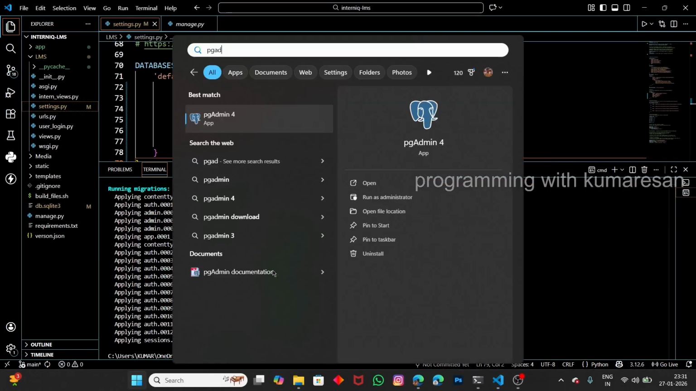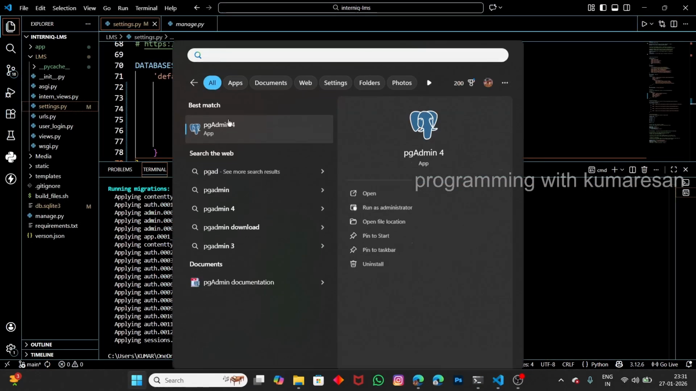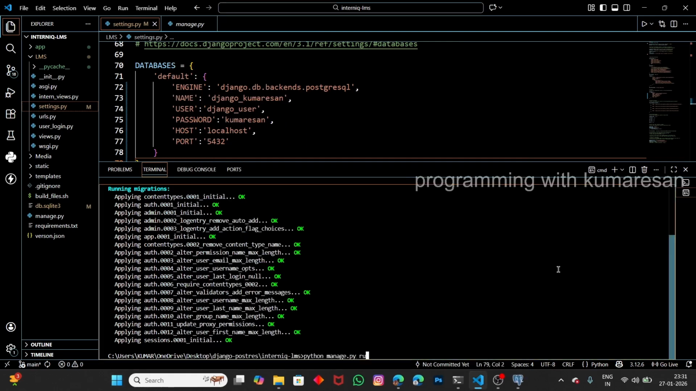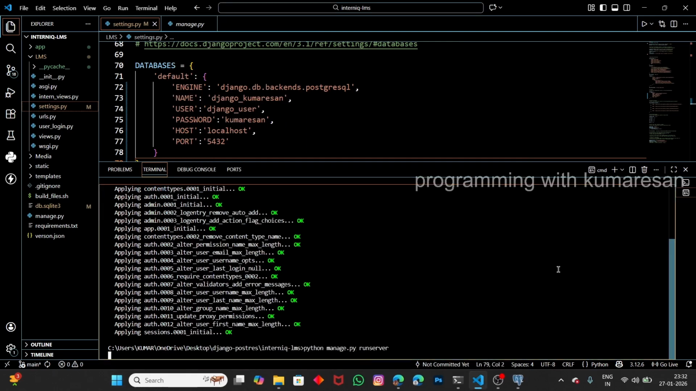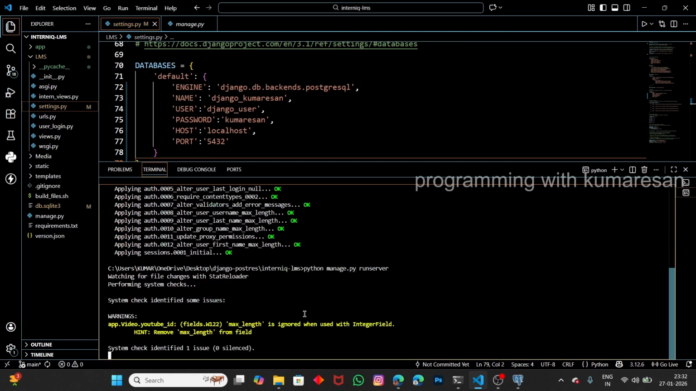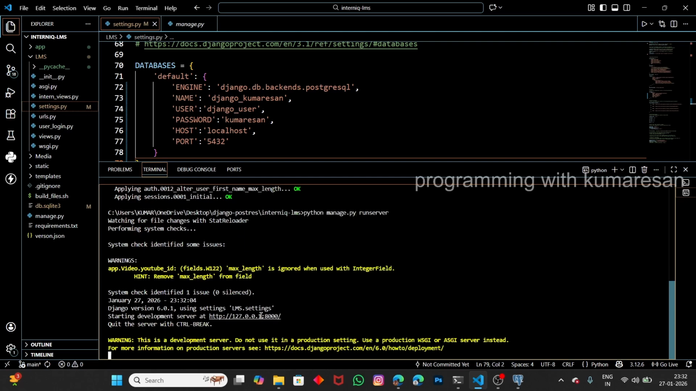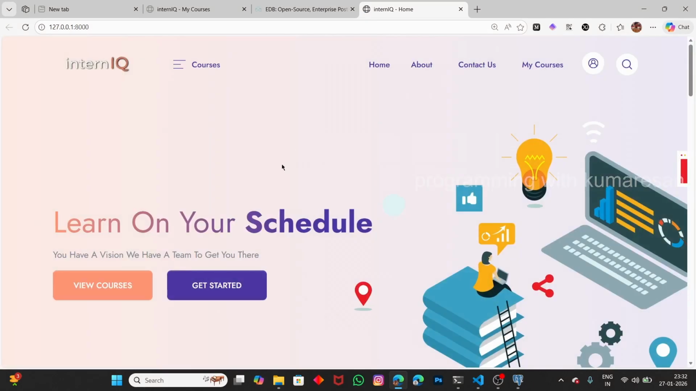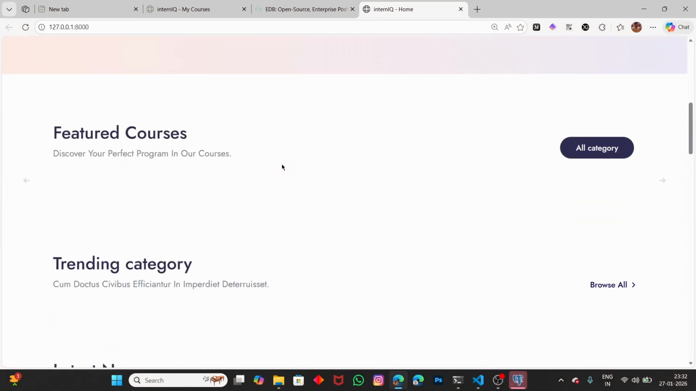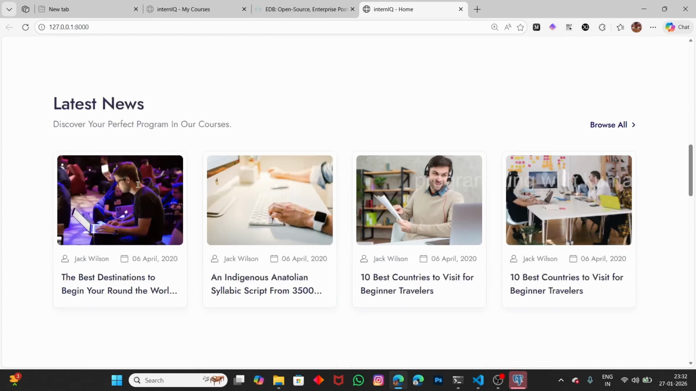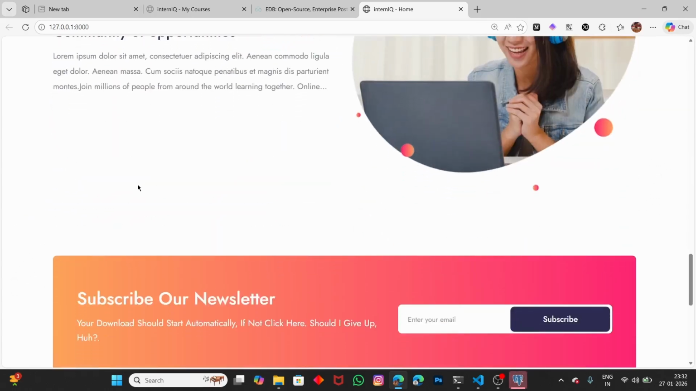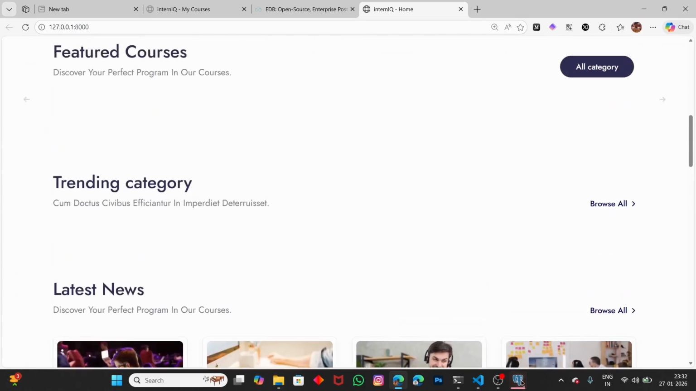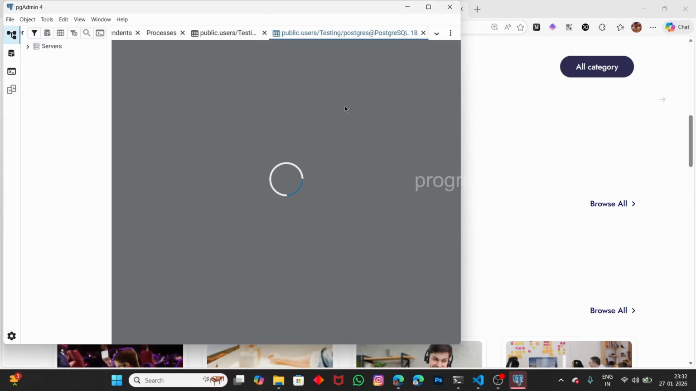While it is opening, let me start the Django server now. Python manage.py runserver, and press enter. Our Django server has been successfully started because we have successfully connected it to PostgreSQL. Let me open up the Django server now. It works perfectly fine. We don't have any courses because we have migrated from SQLite to PostgreSQL, right?